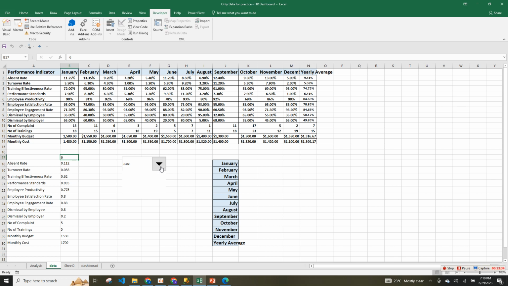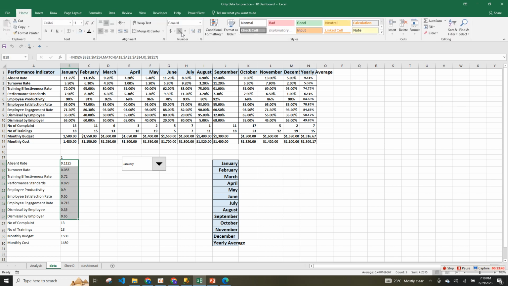Now what I want to do is, from here to display, it is going to be a percentage. So I'm going to change it to percentage. This is just a number, this is just a number.